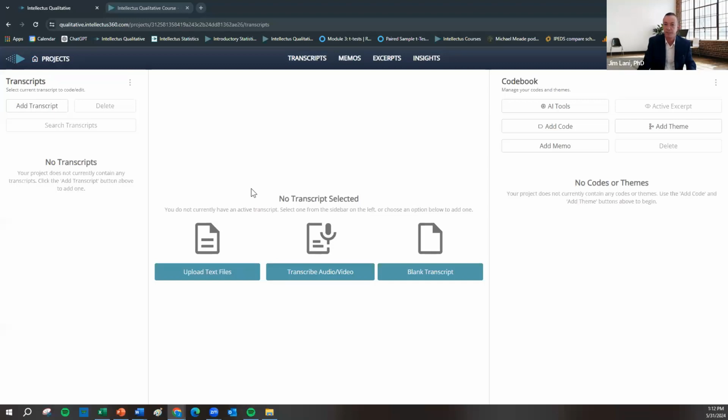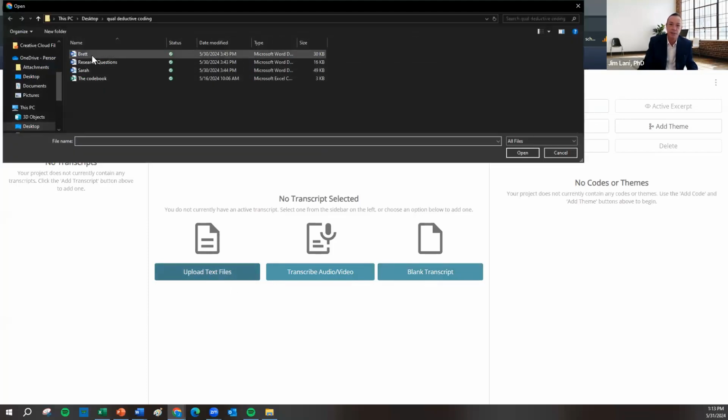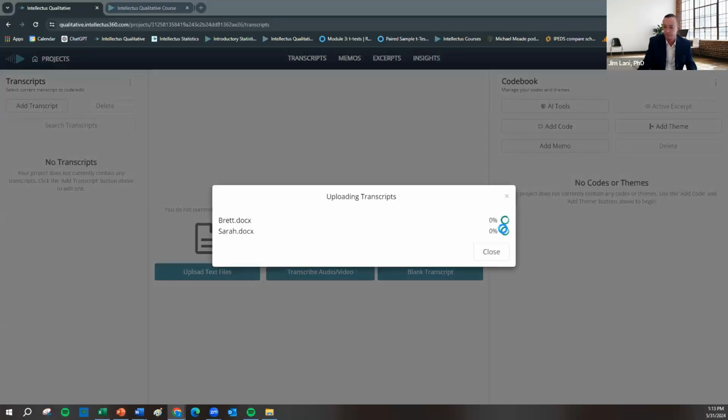And hit submit. The next step is to upload data. So there's three kind of ways to get data into the tool. One is to upload Word or PDF files. The second is to upload audio or video files and let the tool transcribe that. Or third, you can start typing or paste in a file into that. So I'm going to go to upload files, and I'm going to grab these two files here, okay, and open.